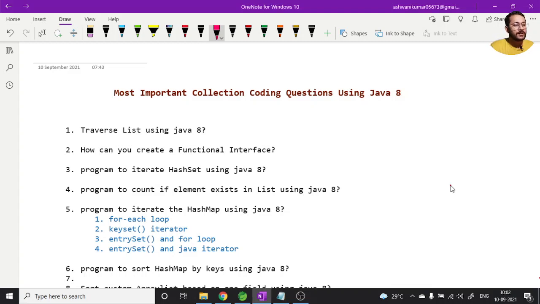Today we will see the most important questions of collections using Java 8. These are all coding questions, and we are not discussing any theoretical part. So whether you are appearing for an interview after college or you have 2-3 years of experience, you can go through these questions. These are the most important questions, and you will definitely find a couple of them in your interview from this list.